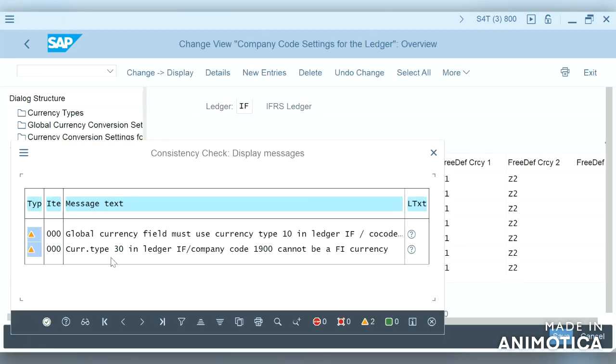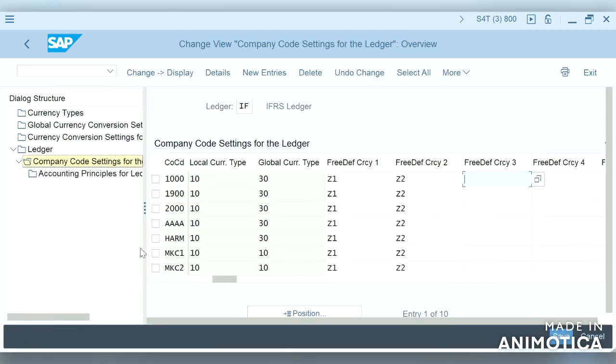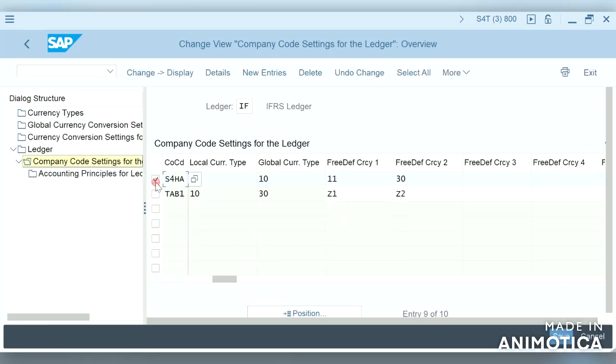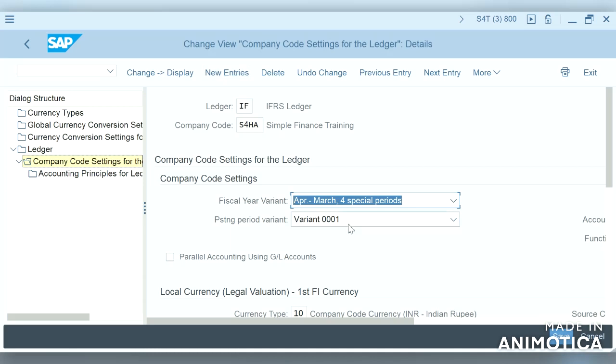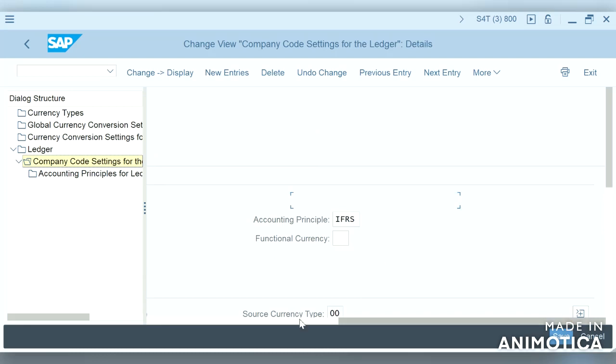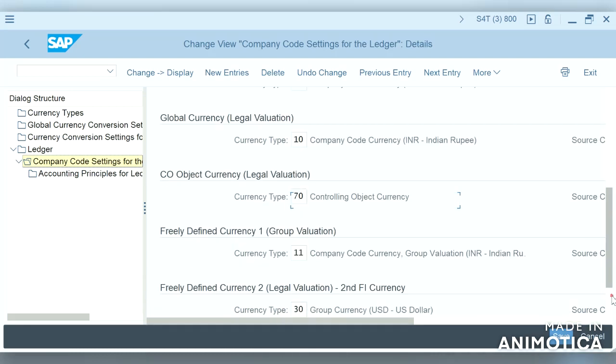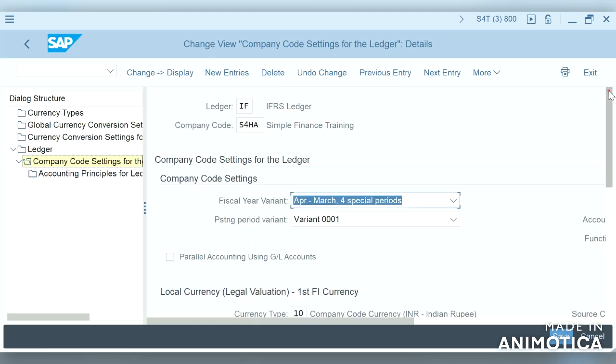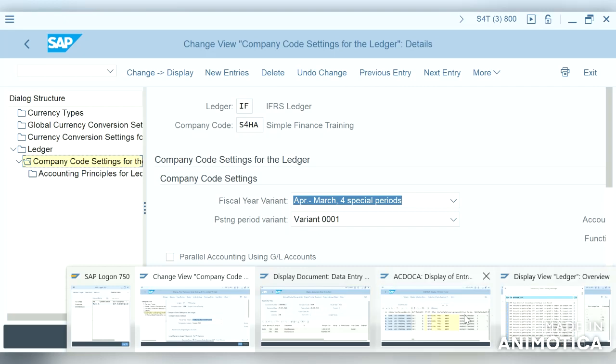So for the company code settings for this ledger, I went to new entries and created the required details for this. If I click on the details, I have given all this information and what accounting principle it needs to use, and by default all these currencies are updated automatically. So as I activated the ledger IF, I have posted the document.